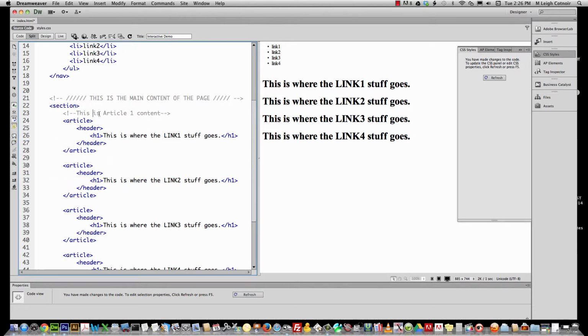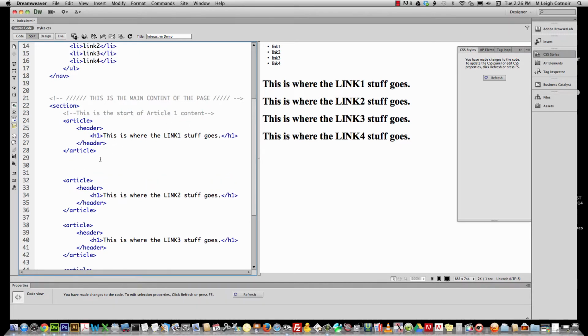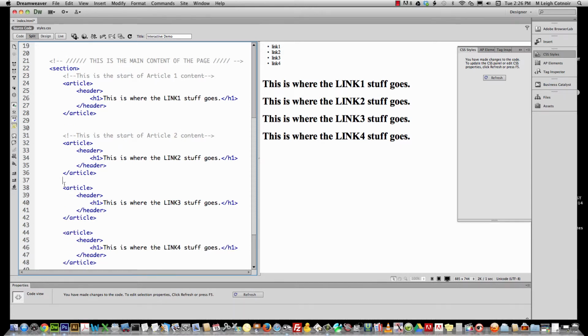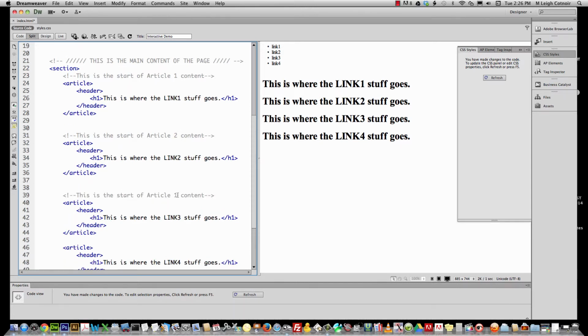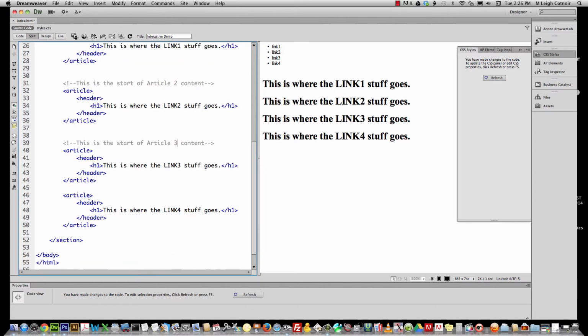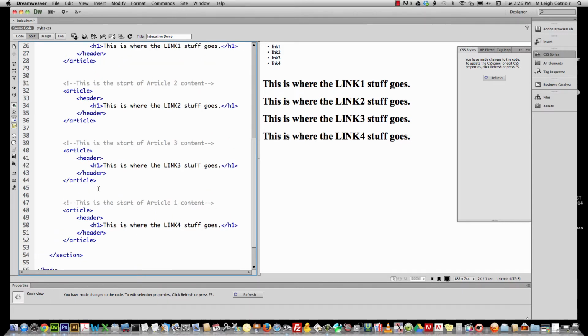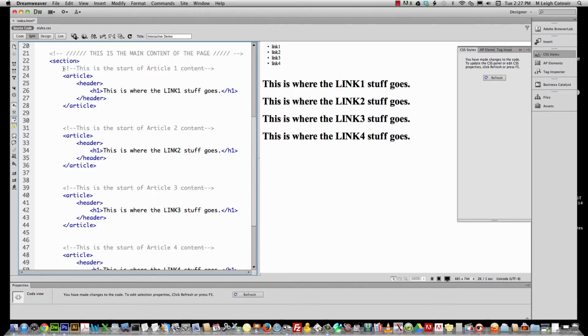I'm going to say this is the start of article 1 content. And then I can come down here, copy it, make sure that I'm at the beginning of my other article, and I can just put article 2. And I promise you later this is really helpful when you start putting a lot of content in and the stuff gets really long and it's not so easy to look at. And then we say article 4.